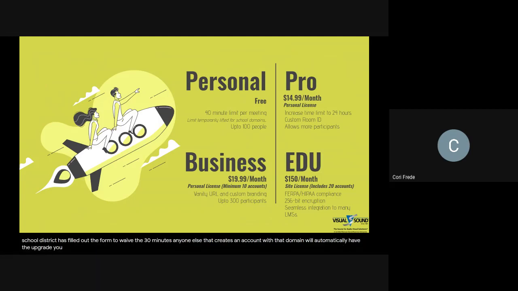You then have personal accounts that you can purchase for pros and business. And then if your school wants to buy an account as a whole, you can get the EDU account, which is a little cheaper than the personal accounts. However, you do have to purchase for a minimum amount of people. When you switch up to the EDU account, it does have more compliances built in, so that way it's safer for your students and it does follow the laws.